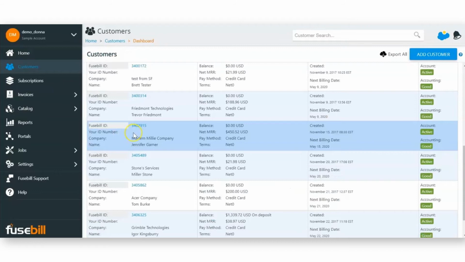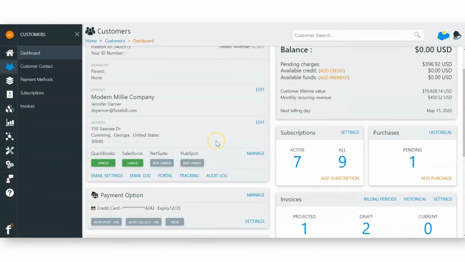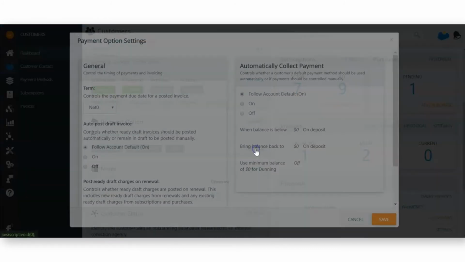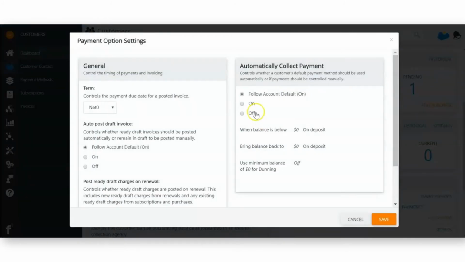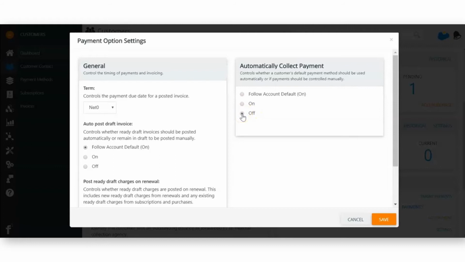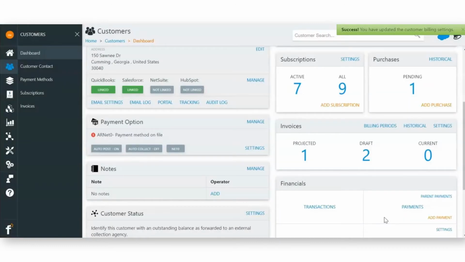While this means more effort for your team for a period of time, it also enables you to collect payment from customers in a more ad hoc way, as and when you feel it's appropriate. So, to turn off automatic collection on a customer's account, select Settings under their payment option. From there, you simply click Off under Automatically Collect Payment. Save your change, and you'll see it reflected under their payment option in real time.